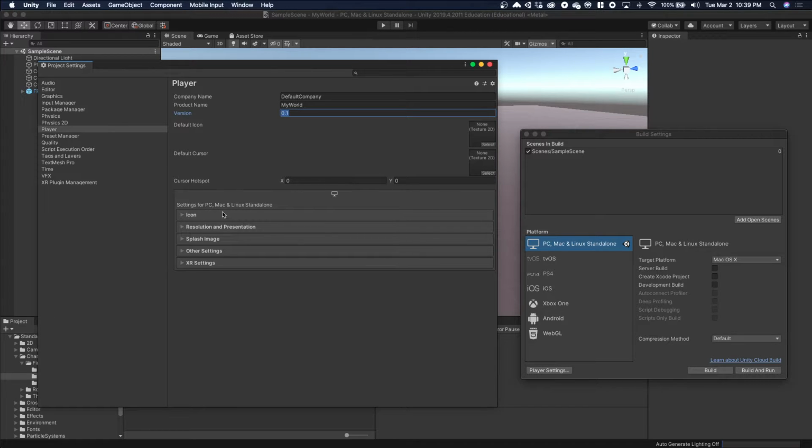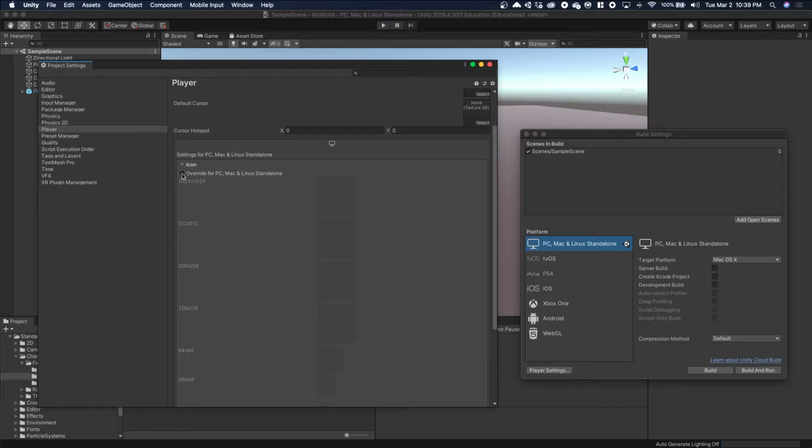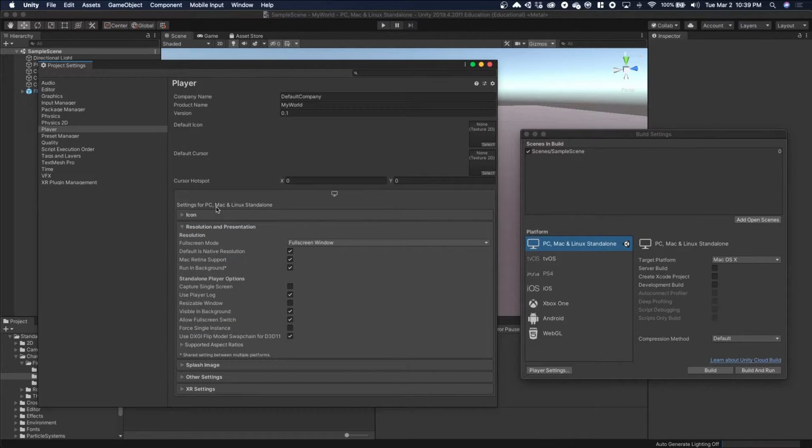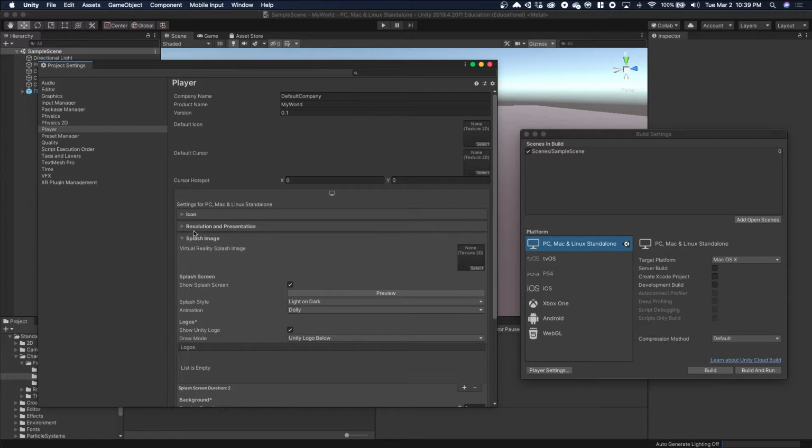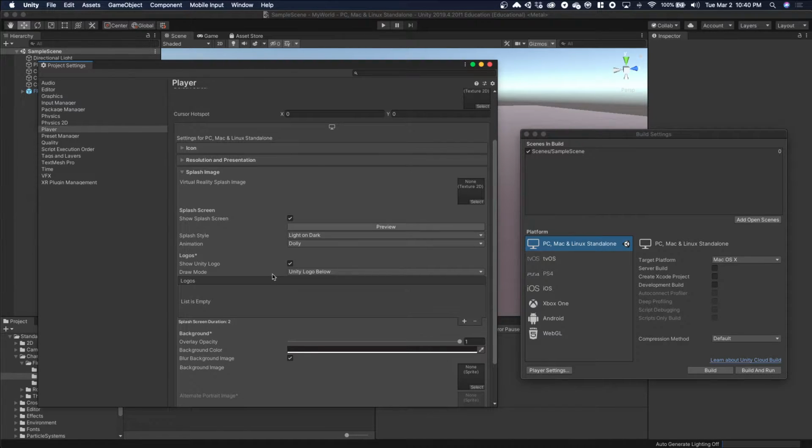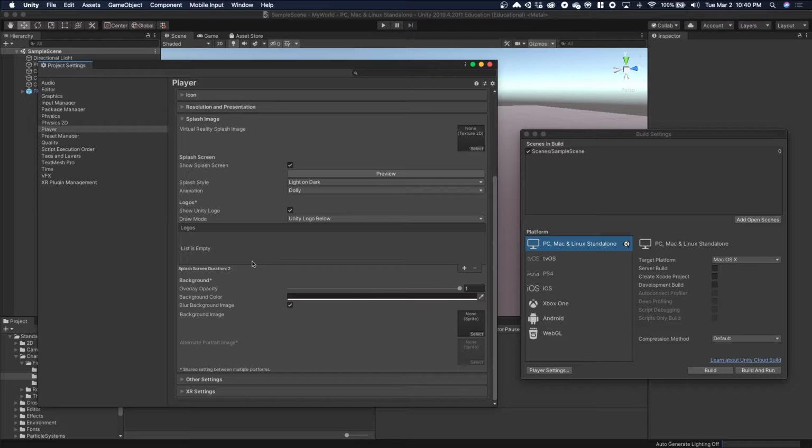You can include different icons for different sizes of devices. So if you're making a mobile game or a game that worked on PC, Mac, and mobile, you could set icons. Here's where you would set the resolution and presentation of your game. By default, it's on full screen window. If you wanted it to just be a standalone window that came up, you could change that here. And you shouldn't really need to change anything under here unless you have the assets for it. But splash image would be your own logo showing up before the game starts.